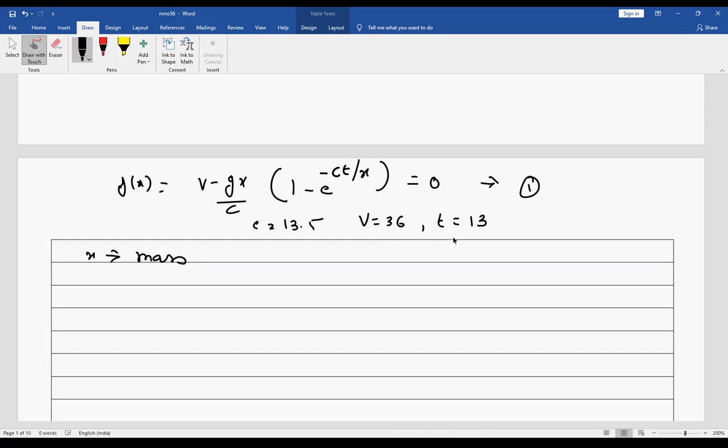I don't know whether t equal to 13 seconds is going to give me a solution or not. That I don't know. This may be my false assumption, as it is not mentioned, so that we are going to check later on. X is the mass of a parachutist. A parachutist is a human being, and its mass could range from 50 to 100. This is the typical mass or weight of a human being, so this could be my initial guess. Let's try to do it.